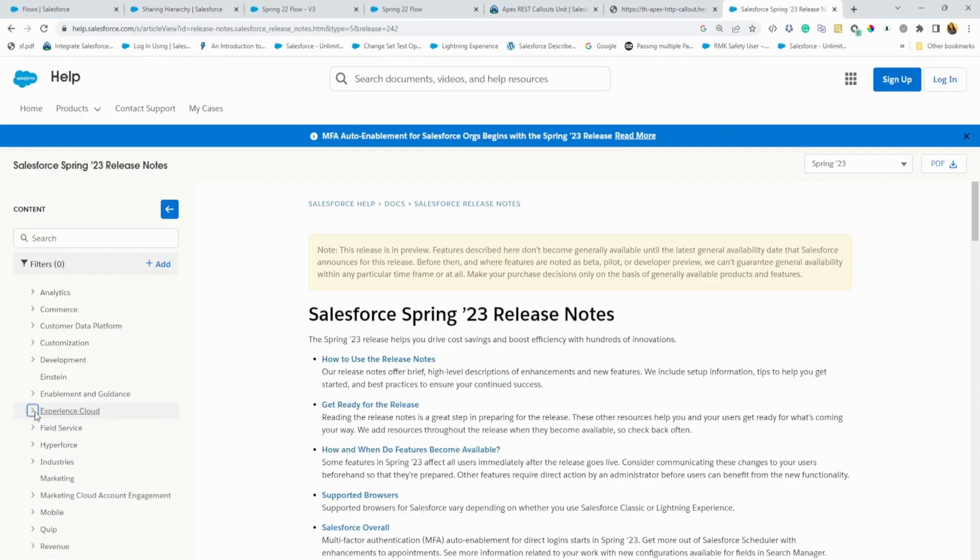Like I already mentioned, definitely check out the other enhancements. This is not all the enhancements. There are a lot more to go through. So if you're really interested, I highly recommend checking this out.